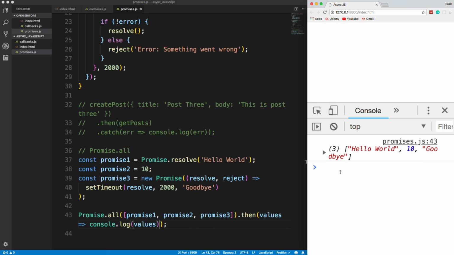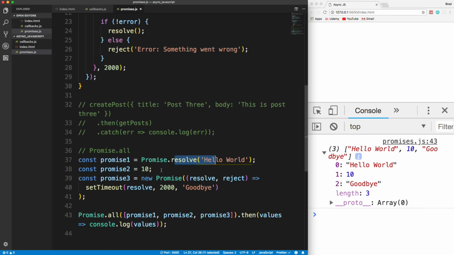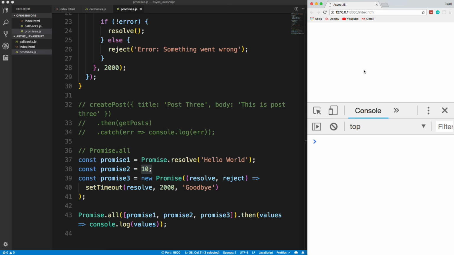All right, let's see what happens if I save this. All right, so what happened is it gave us back an array with the hello world, the first promise, the second, which was just a number, and then this one, goodbye, which we actually set a timeout of 2000 or 2 seconds. And that's why it took 2 seconds to actually return everything. It's going to take however long the longest promise is, that's how long it's going to take to actually show us the values.